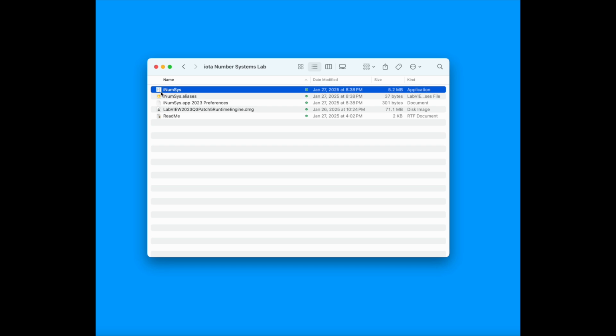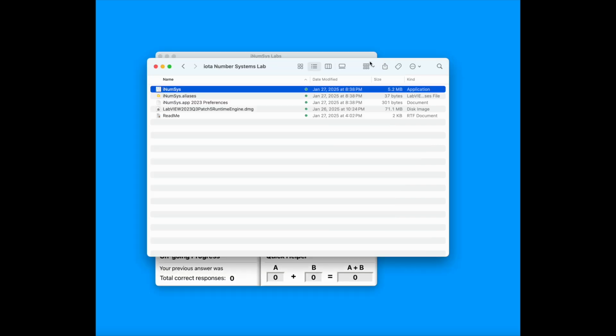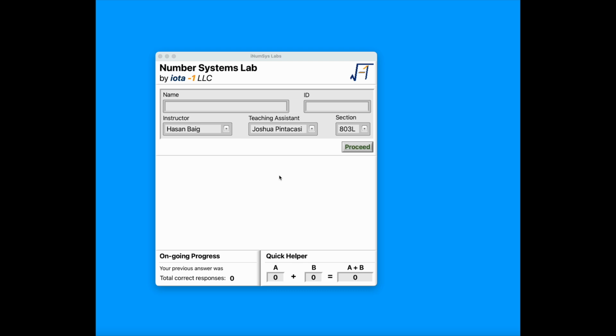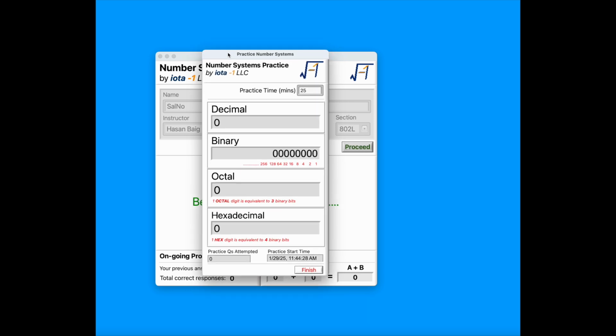I'm demonstrating this video on Mac OS. So click on this and it will trigger the application. Let me take this out on a separate screen. So you write your name, for example, Salno, and ID ST1234, whatever. Select your instructor, select your teaching assistant, let's say the section, and then proceed. It will display the practice session.